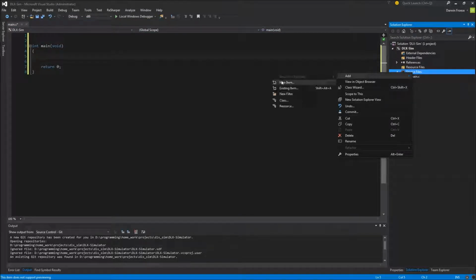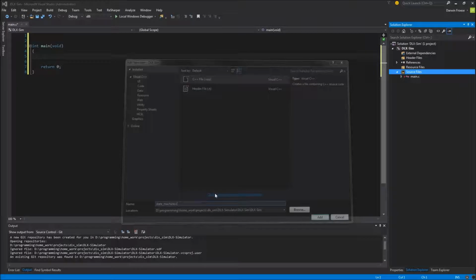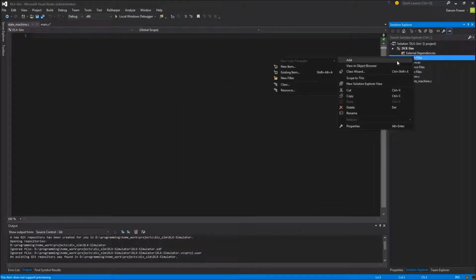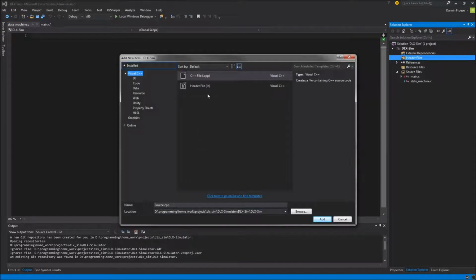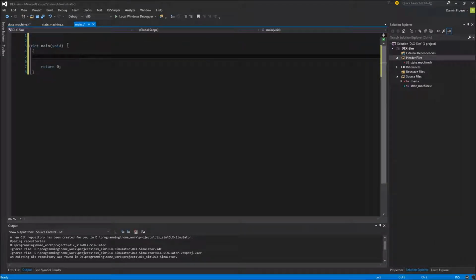So let's add a new item, and we'll add another file, and we'll call it state machine.c. You don't need to follow my naming conventions. If you don't like them, you can use whatever you want. Then we'll add another one, a header file this time, and we'll call it state machine.h. Okay, I don't feel like using Visual Studio's conventions, so we'll remove the pragma.